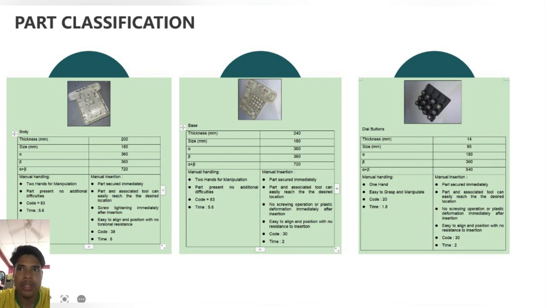And then manual insertion, part secures immediately. Part and accessory can be easily reached to the desired location. No screw operation or plastic deformation immediately after insertion. Easy to align and position with no resistance to insertion. And then code 13 times 2.